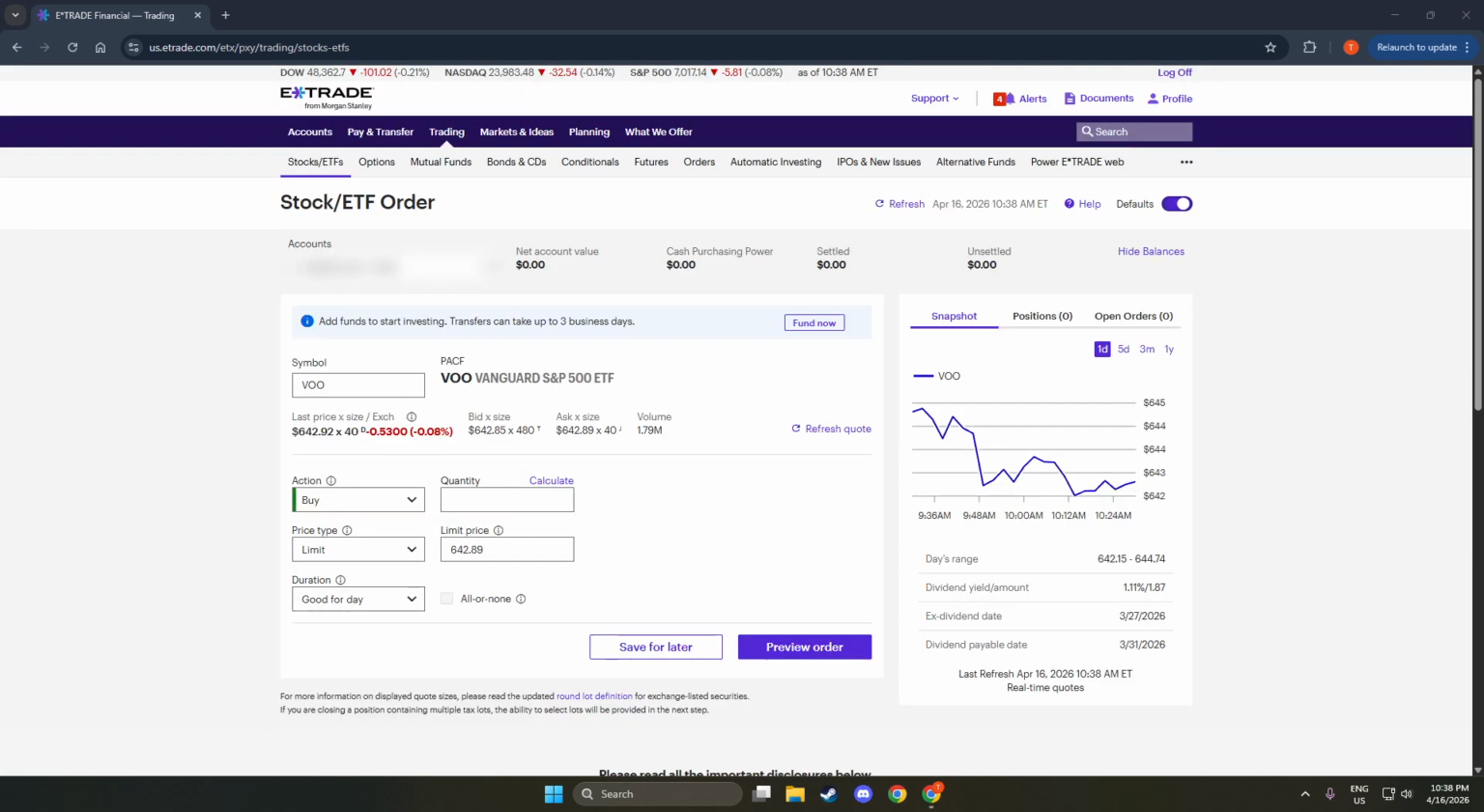Now choose your order type. Market orders are designed to buy right away at the best available price. They're fast and simple, especially during normal market hours, but the exact fill price can vary if the market is moving quickly. Limit orders let you set a maximum price you're willing to pay.